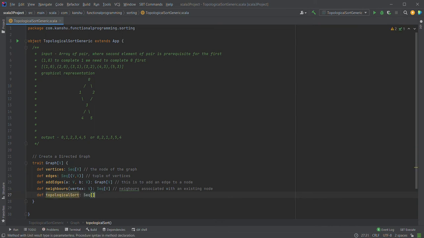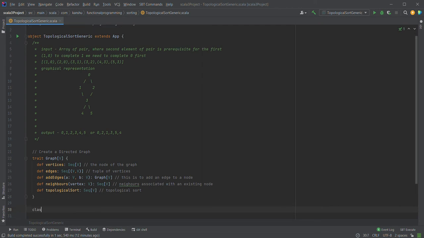Now the last one is our topological sort. This will give us a sequence of vertices, or the nodes. It is the method that will return a topological sort. So now the graph trait is in place. The next thing is we need to have a directed graph. So the directed graph will be of type V, and it will first need an adjacency list of type map of V to sequence of V. Now this will extend a graph of type V.